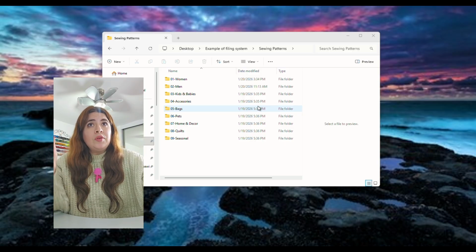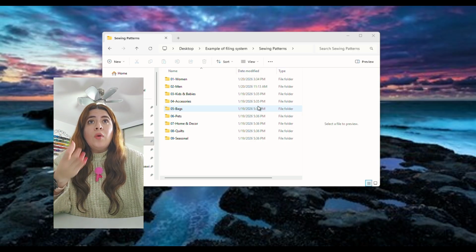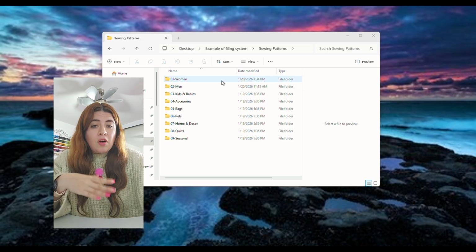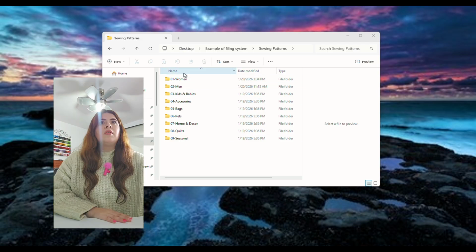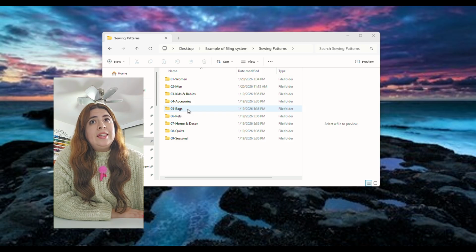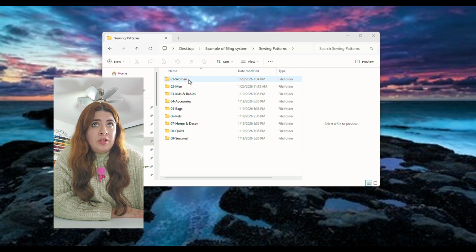Okay, so I'm going to show you level 2, which will be inside of each one of these folders, which basically are the categories of garments or projects for each category. All right, so let me teach you with the first folder that I have, that is women. We open it and we have the subcategories for this folder. Here I have the different patterns that you can find.